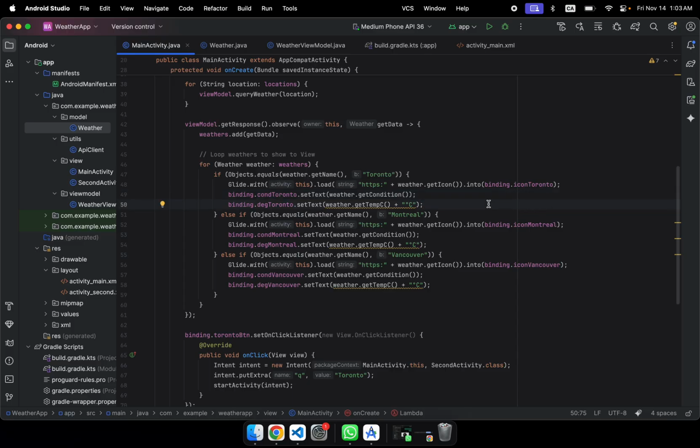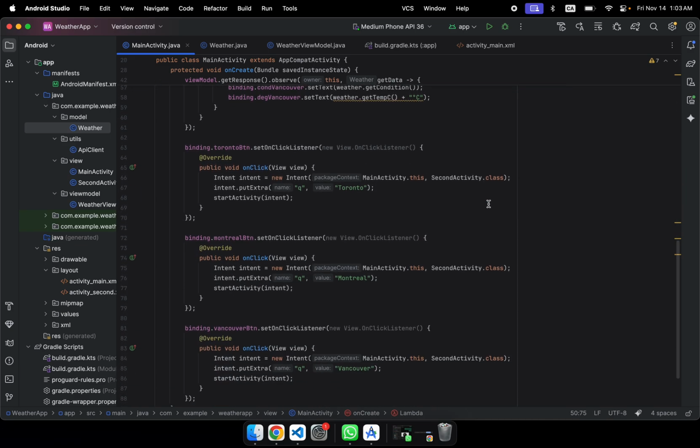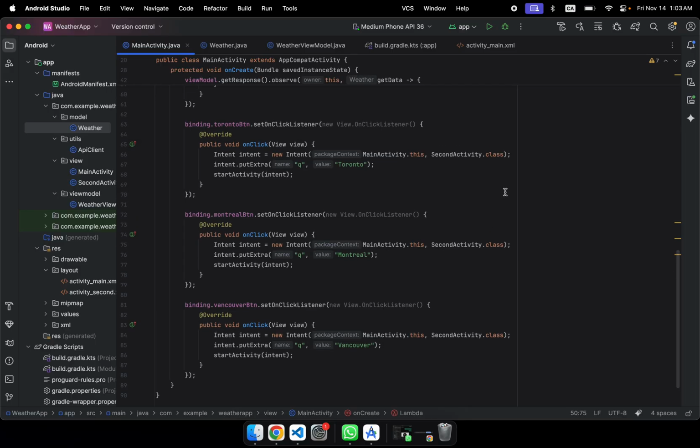And then depending on what button is clicked, if the Toronto button is clicked, it takes the user to the second activity to display the API information for the Toronto location. If it's the Montreal button that is clicked, it displays the API information for the Montreal location. And then the same with Vancouver, using the intent.